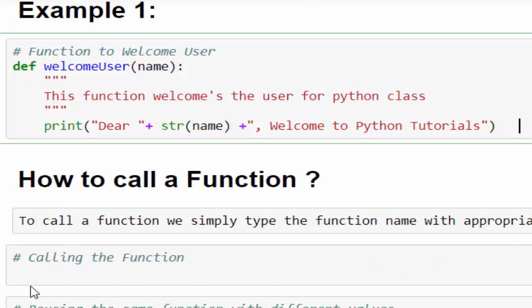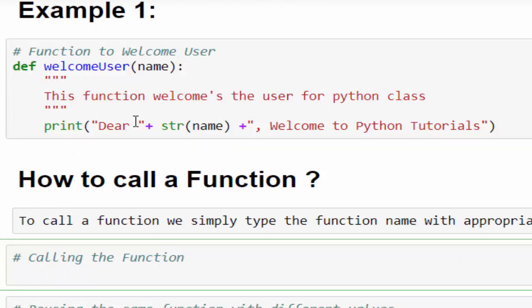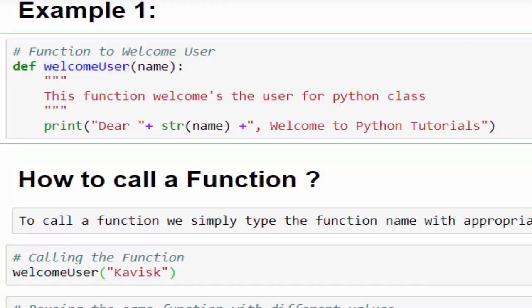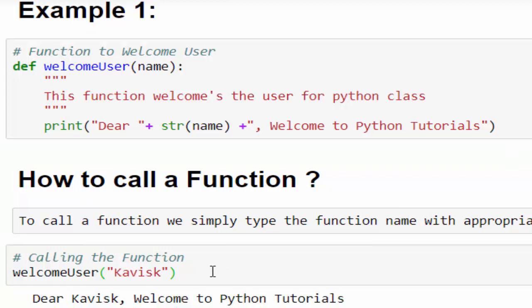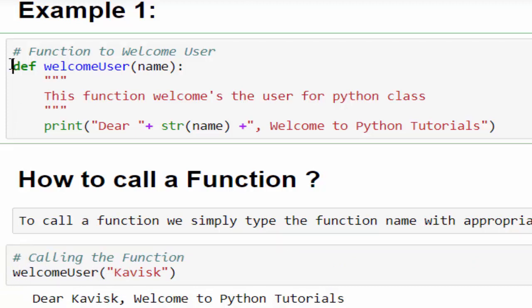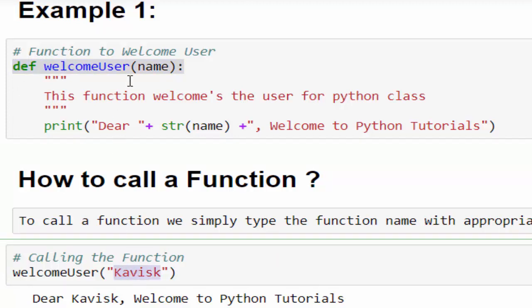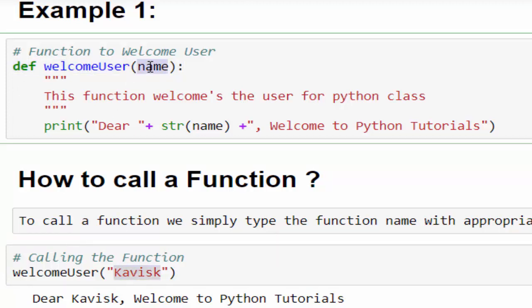The next step is to call the function. In order to call this function and print the output, just copy the function name and within the parenthesis give the input value. For example, I am going to give the input as Kausik. Now we will execute. First, you have to execute the definition, then execute the function. When this piece of code executed, the control went to this line, then Kausik's name is passed to this function as an input value, then this was concatenated to the statement. That's why we got Dear Kausik, welcome to Python tutorials.